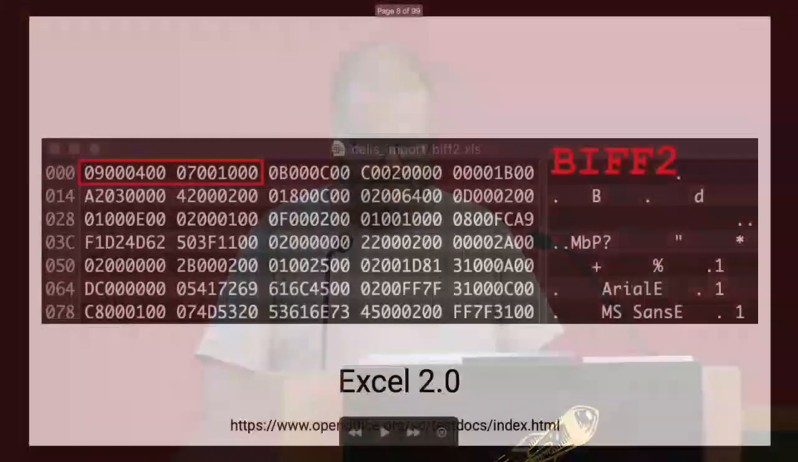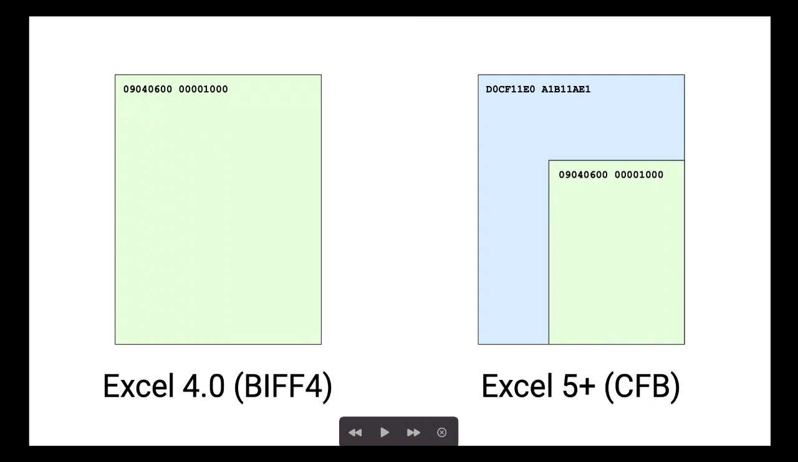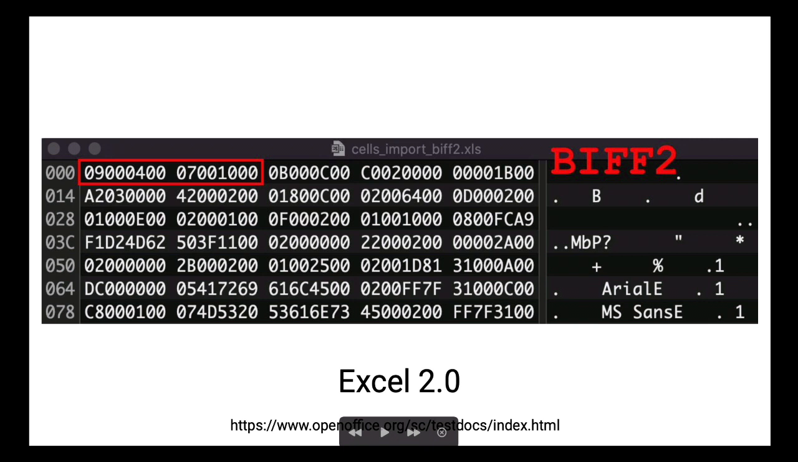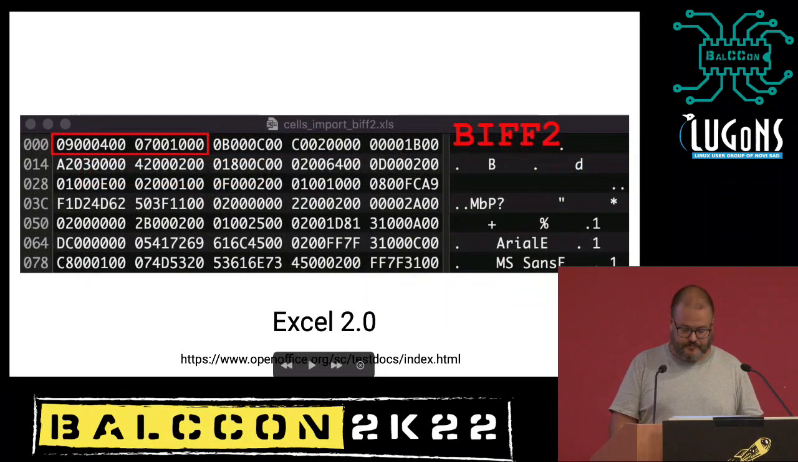And so this is kind of my artist rendition of that concept. Also, this up here, this D0CF file header, that's the compound file magic number. If you do malware analysis and look in hex editors a lot, that's one of the ones that just becomes rote. So this is Excel 2.0.